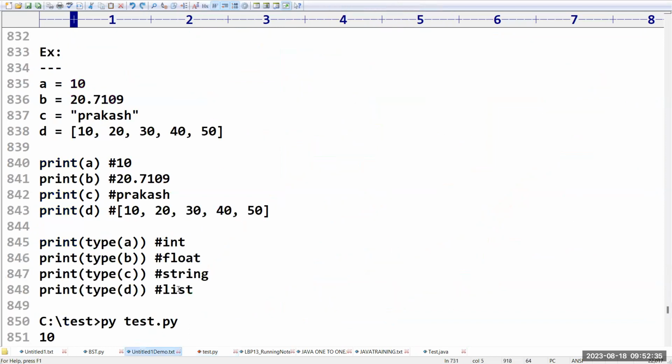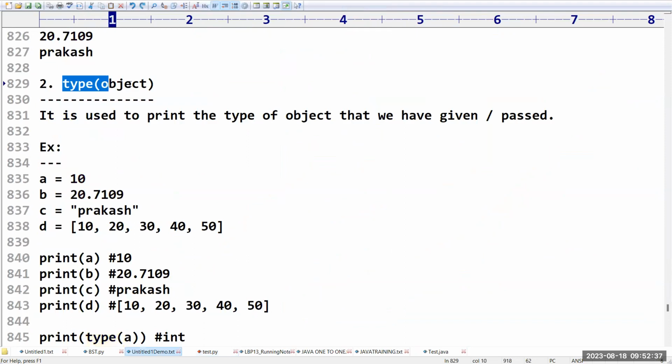At least for now, just remember how to get the type of the data. For that, we have a special function called type. If you pass the argument, it is going to return the type of the object. Please confirm, is the concept clear up to whatever I covered? Clear, sir? Please confirm. Yes, sir.